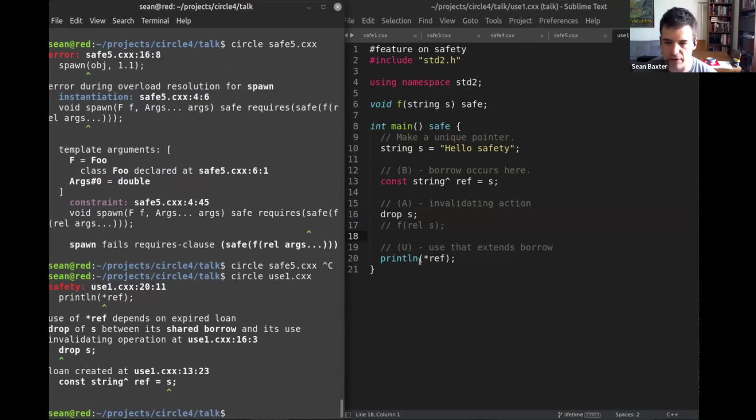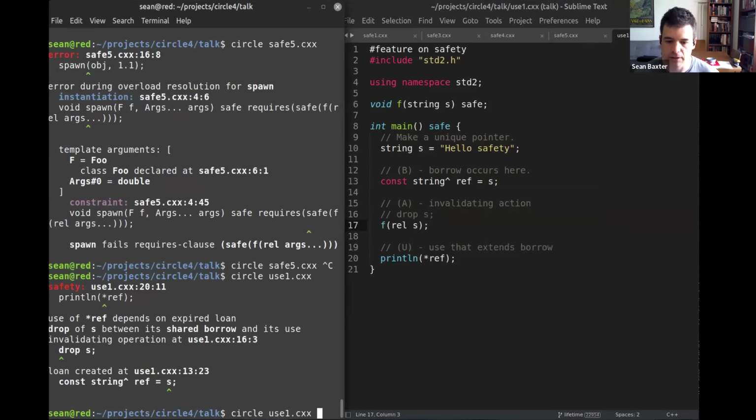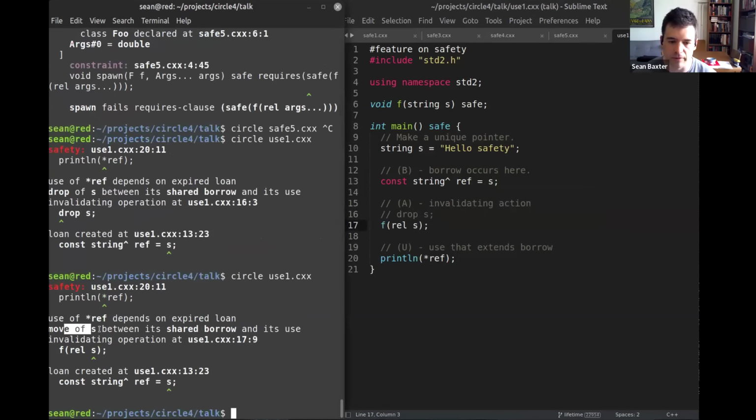All right, so use of star ref depends on an expired loan. The drop of s right here invalidates it, or rather a drop of s between its shared borrow right here and its use. So the invalidating operation is this drop. I could also relocate it, and relocation is morally equivalent to a drop because the thing has mutated or is gone entirely. So if I compile here, it says it's a move of s. Before it said drop, now it says move. The error clues me in on what the operation is.